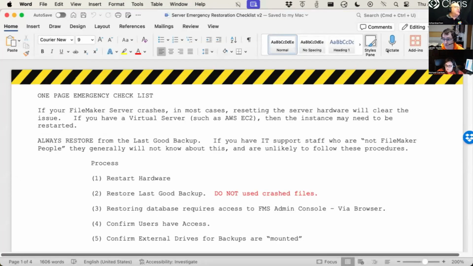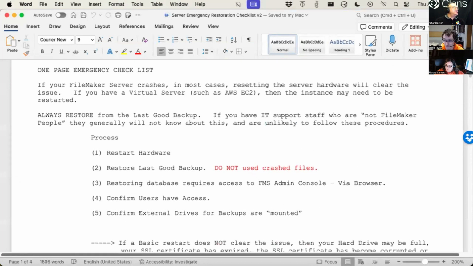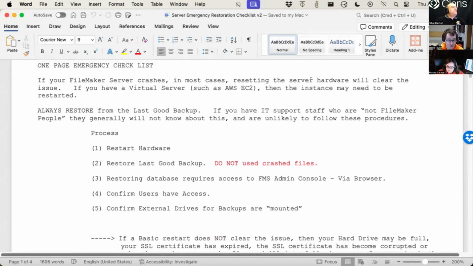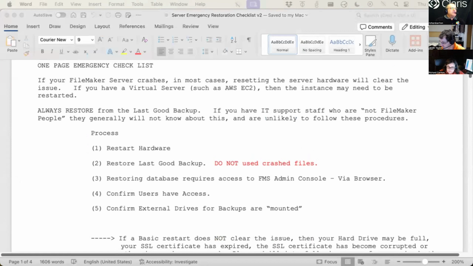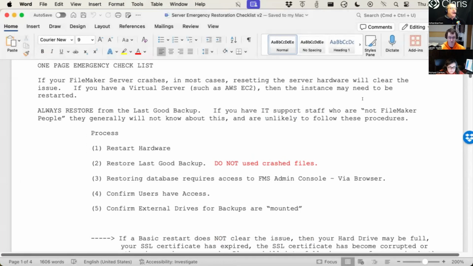So this even has the official emergency placarding around the edges, just like a regular thing. So in the event your FileMaker server crashes, okay, the short version is that there's probably some sort of hardware restart involved, probably. Item number 2 is the essential item that people won't follow. And then it's called technical debt. It's the idea that sooner or later you're going to have to make good on the payment for the debt that you've charged up on your credit card. And if you don't want to have that debt, you need to restore from the last good backup.